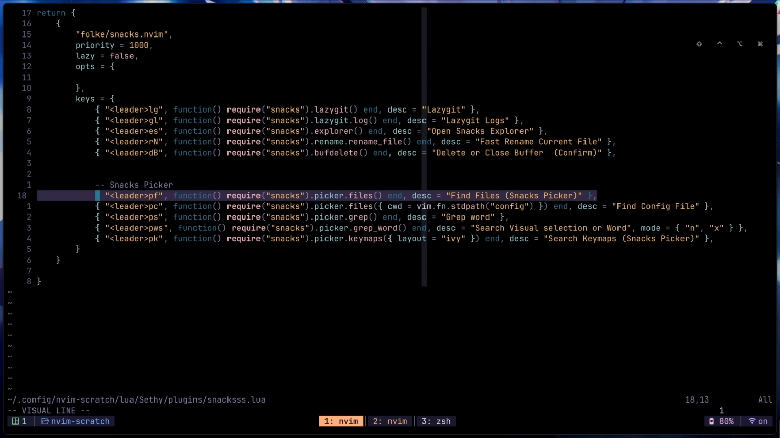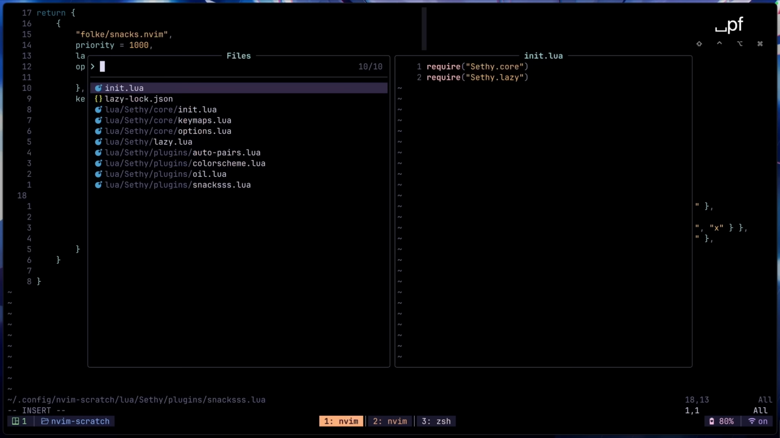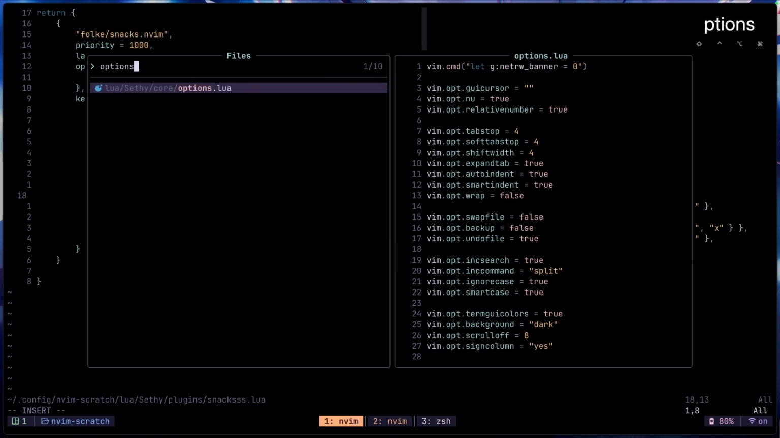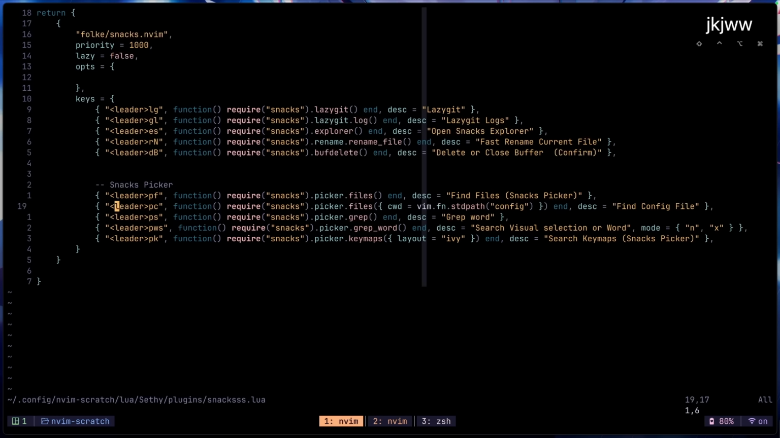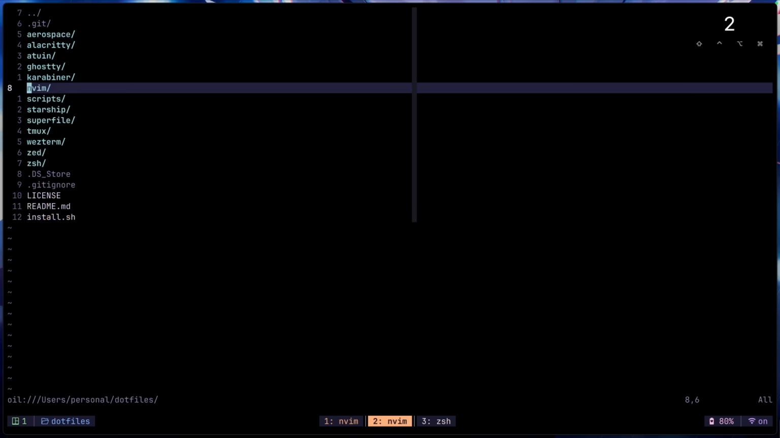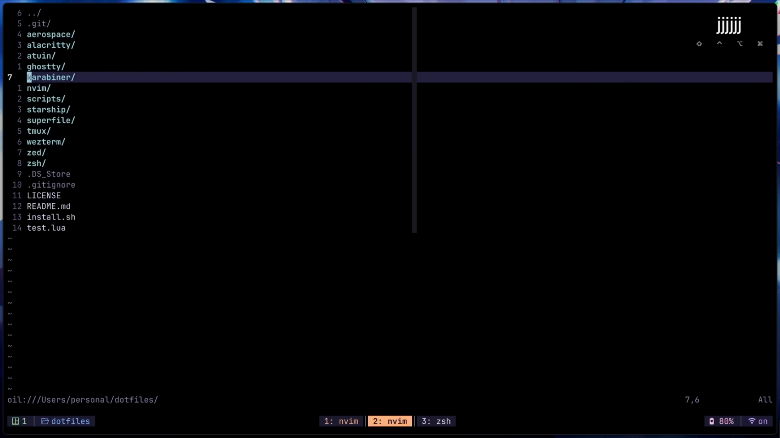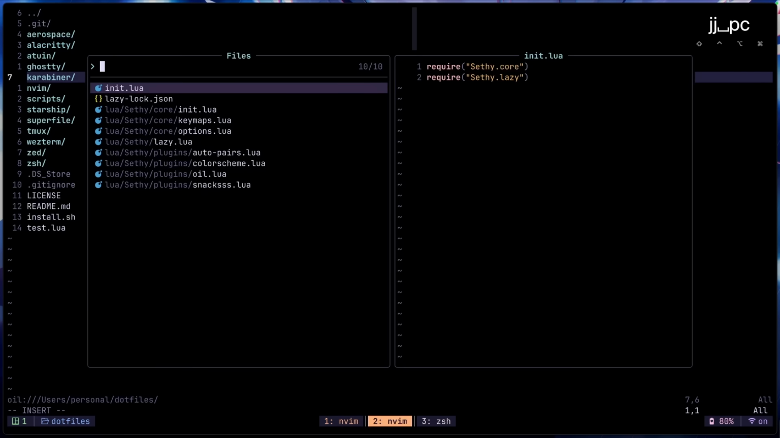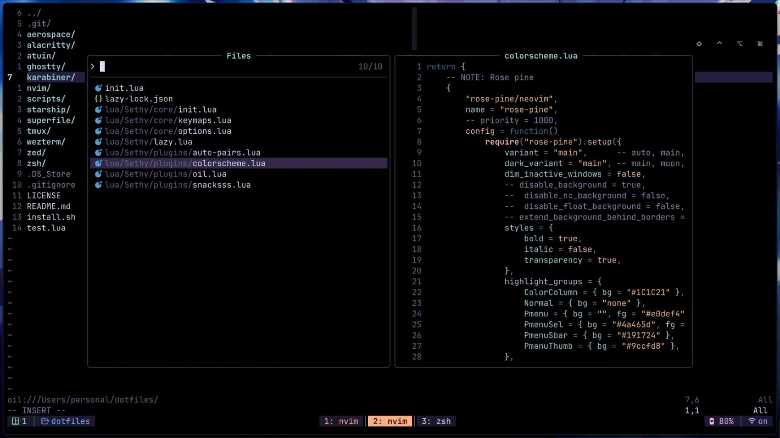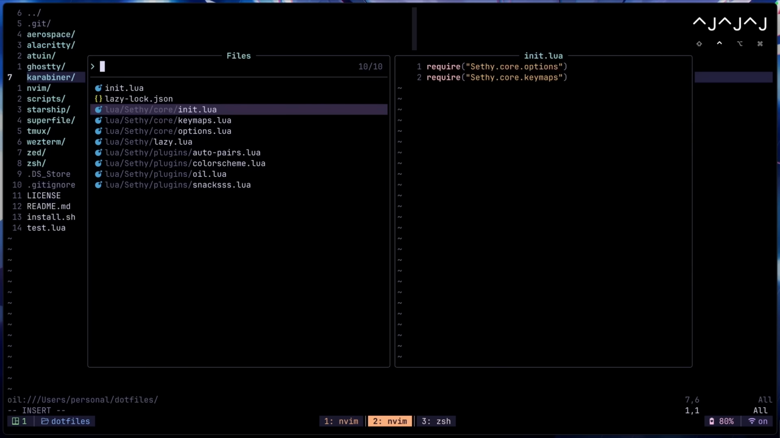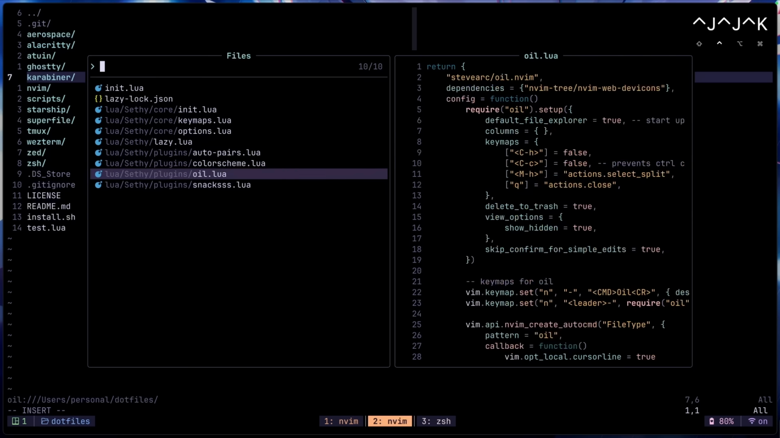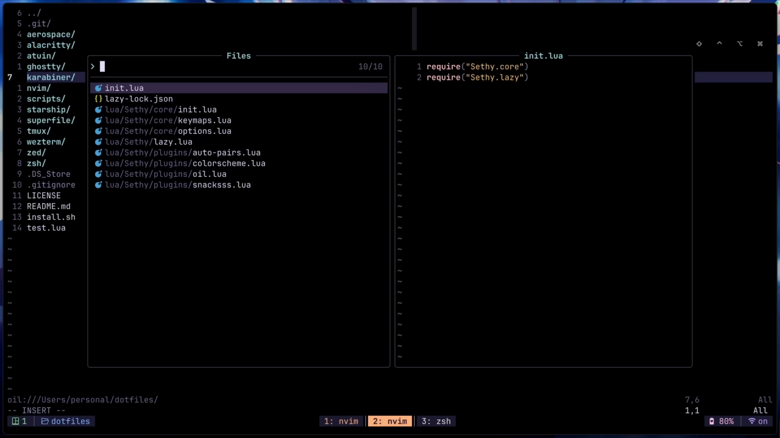Okay, so the first one, leader PF, and that just allows me to find any single file that I have in this directory and go to those files. And leader PC just allows me to open up only the files for my Neovim configuration. Let's say I am in this repository. If I go leader PC, it just opens up the files that are inside the Neovim config folder. As you can see, we are in a totally different directory path, but the only thing we see here are the Neovim files and configurations.